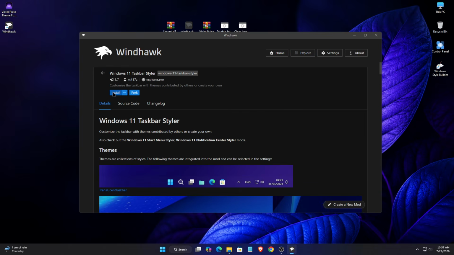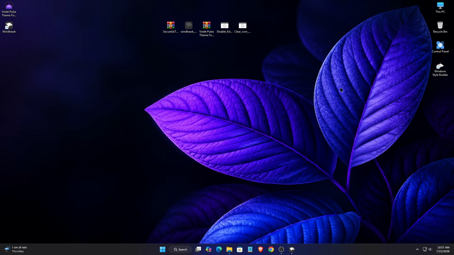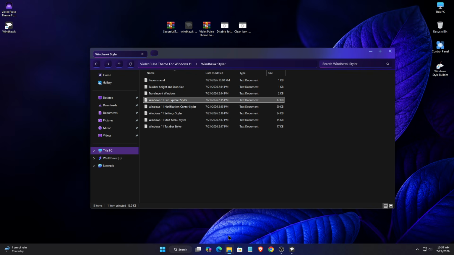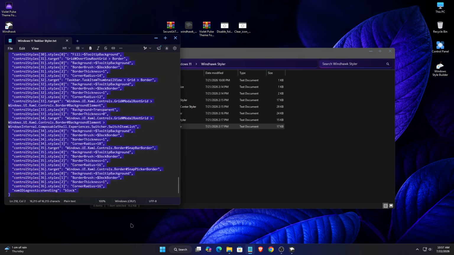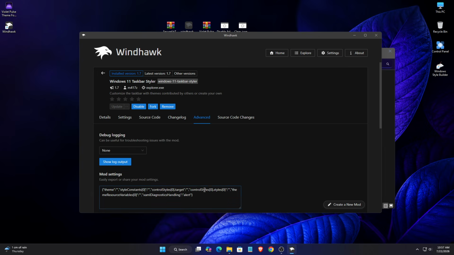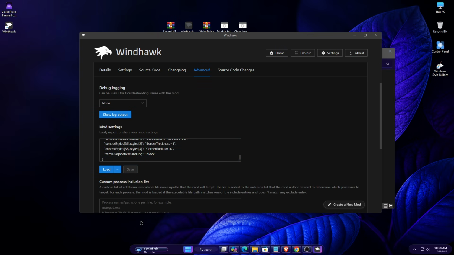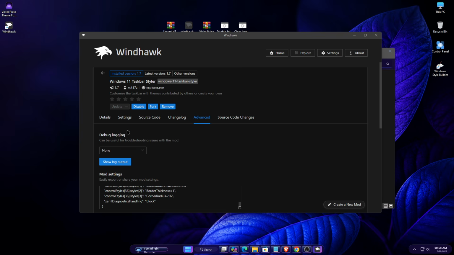Now install Windows 11 Taskbar Styler. Open the Windhawk Installer folder. Then open the Windows 11 Taskbar Installer script. Select all. Copy this script. Go to Windhawk. Open Advanced. Paste the script here and click Save. Wow, your Windows 11 taskbar now looks clean, elegant and modern. This violet design balances perfectly with the rest of your desktop, giving it a beautiful new look.